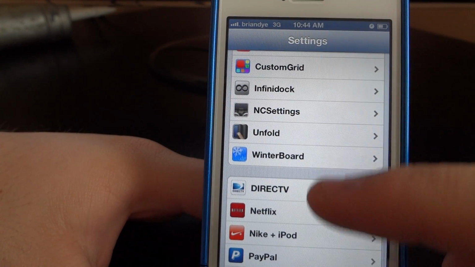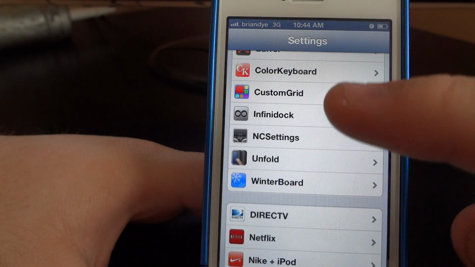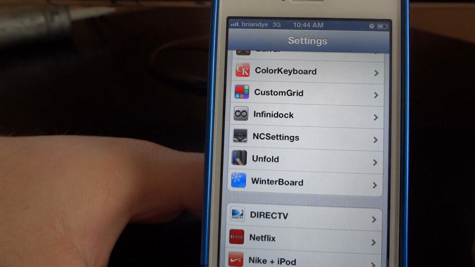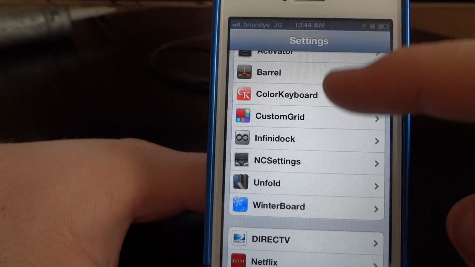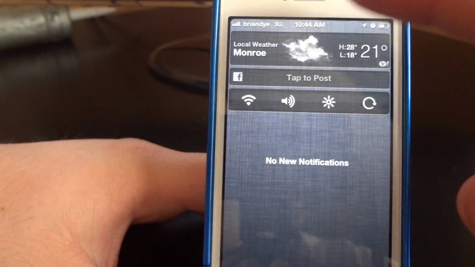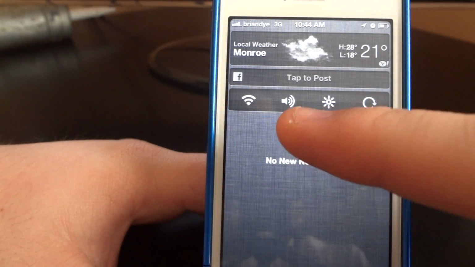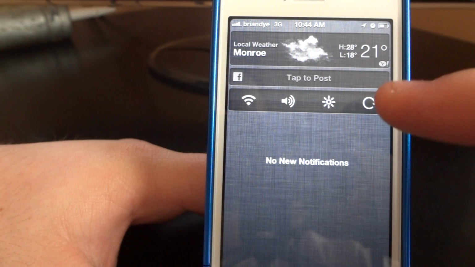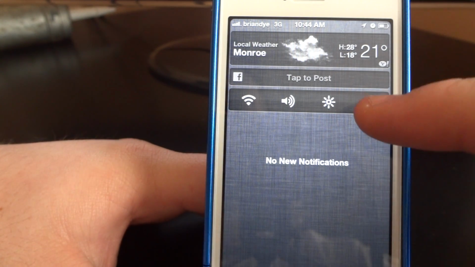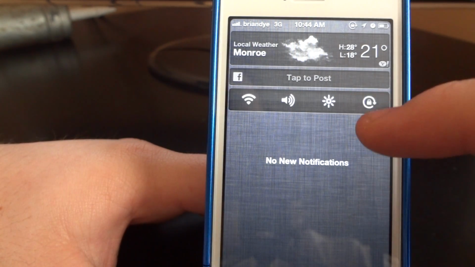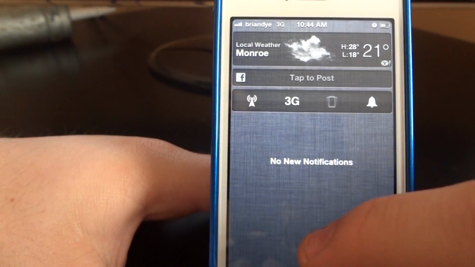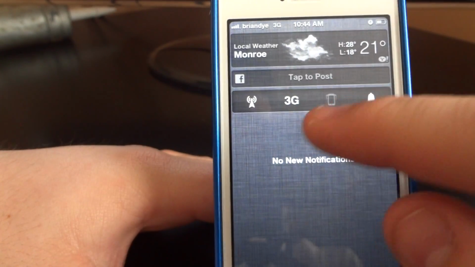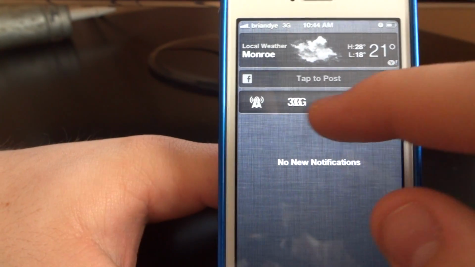Winterboard, that's for your themes. Unfold, that's the lock screen. NC Settings, that's a cool one. In your notification center, you got your Wi-Fi, volume, brightness. Respring right there. I'm not sure if it'll work now. Oh, nope, that's not Respring. Let's lock the orientation. Whoops. But yeah, you got quite a few little options in there.